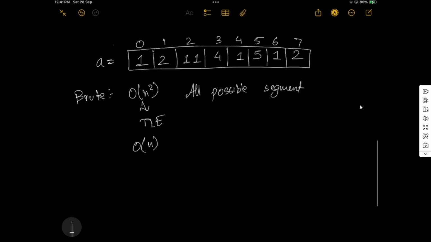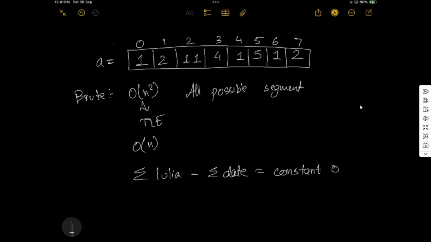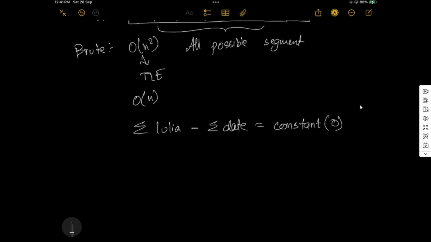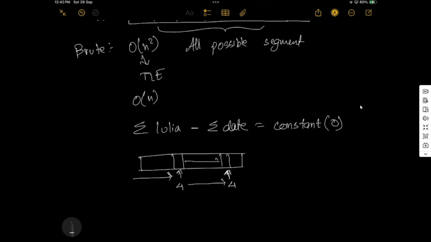As we can see in the array, we have to make the sum of what Julia drinks minus what the date drinks to be a constant. It is a zero, but it can also be a constant in a given subarray region. So I'll give you an example to make you understand. Suppose we have an array and the sum till this index is 4, and then we again encounter another index after a while which also has a total sum of 4. So what does this mean? That the segment in between these two indexes has a total sum of 0.